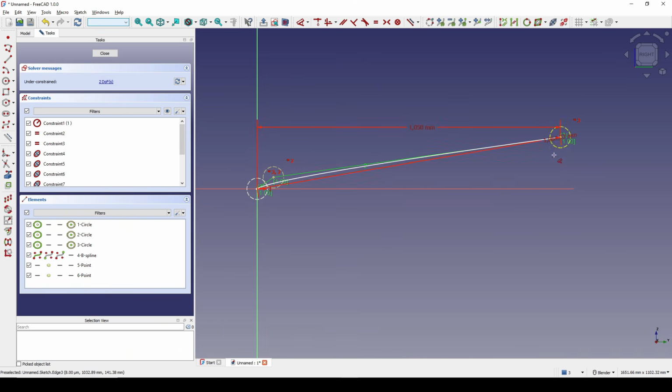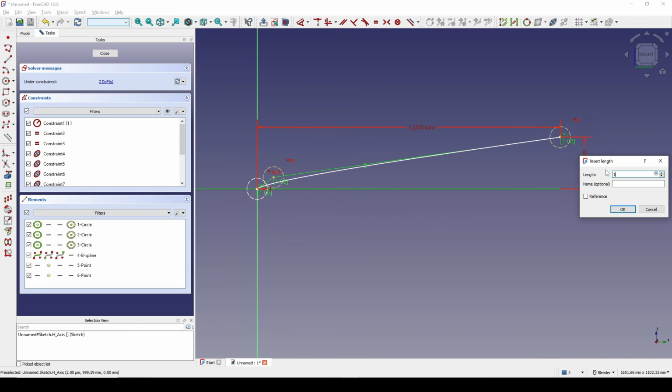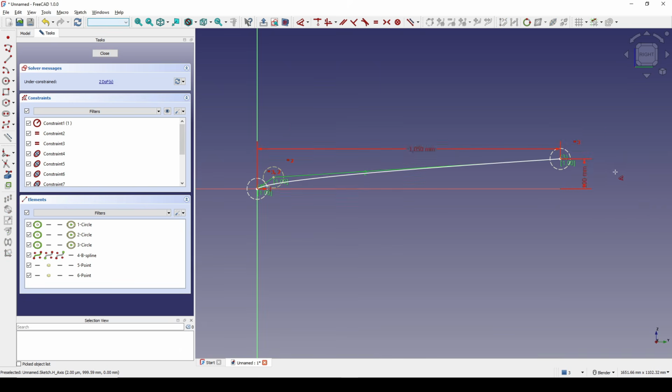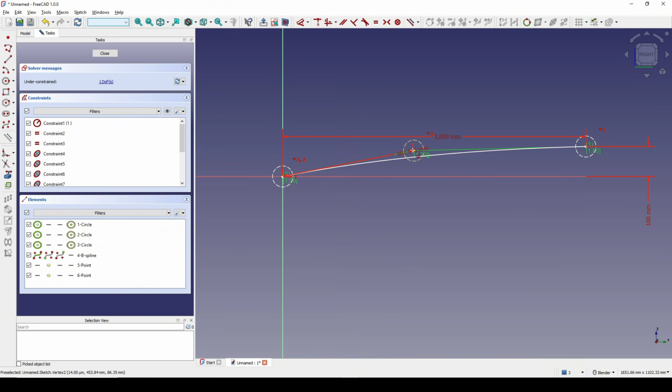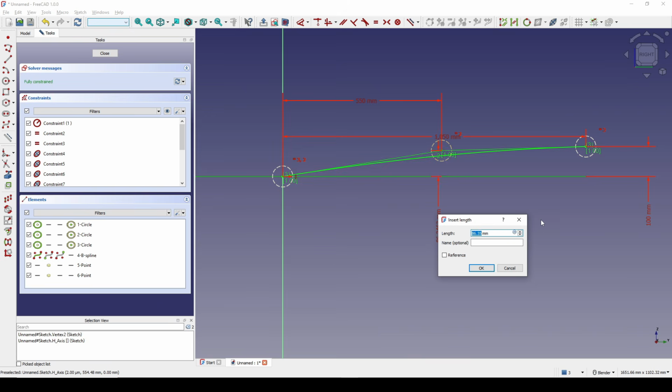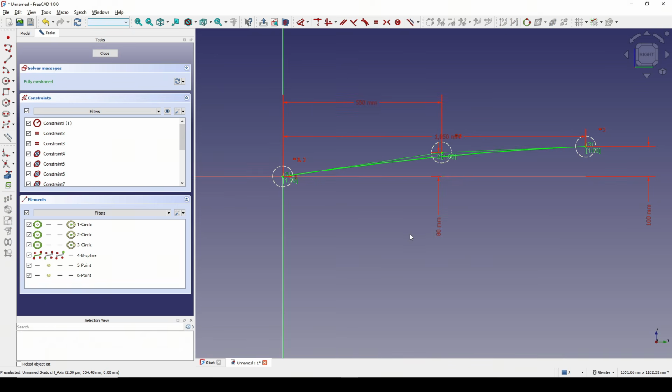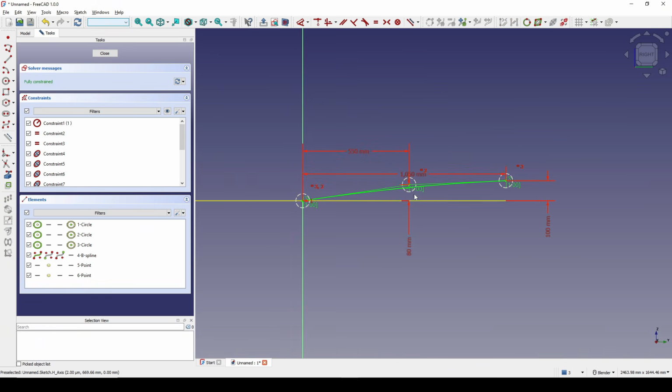I set the distance of this point to the red line 100. The distance from here to the green line 550, and the distance from here to the center line 80. Okay, now this is our first sketch.